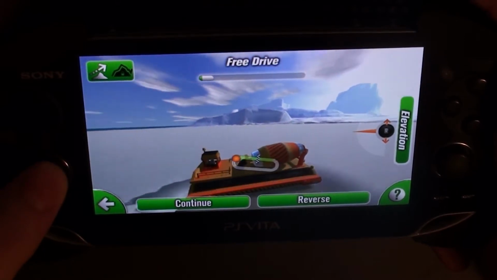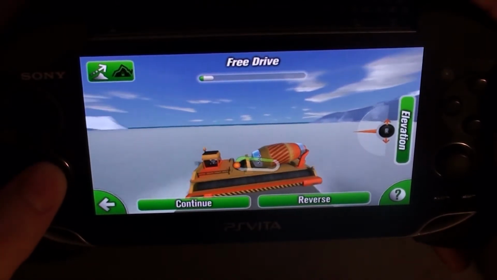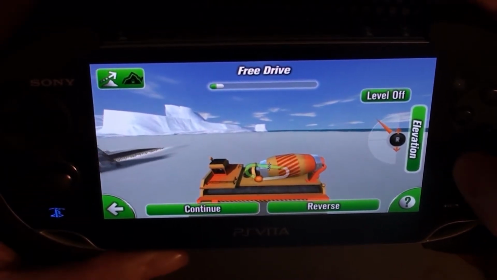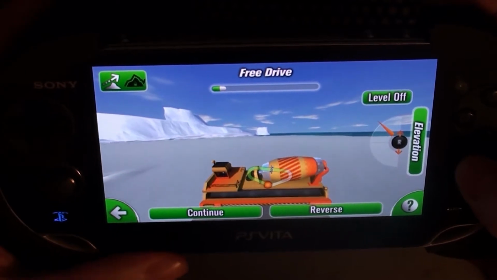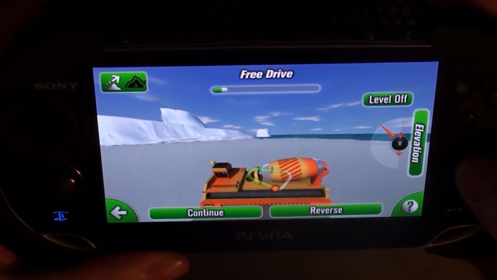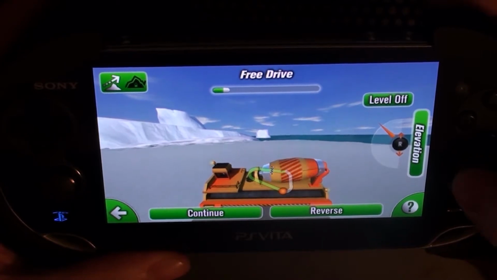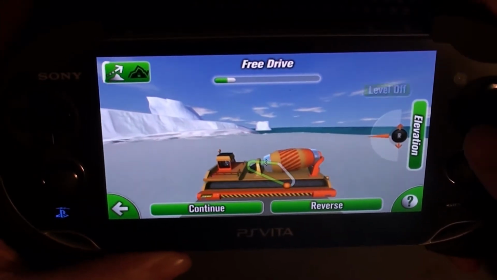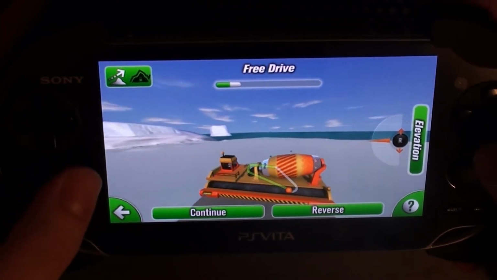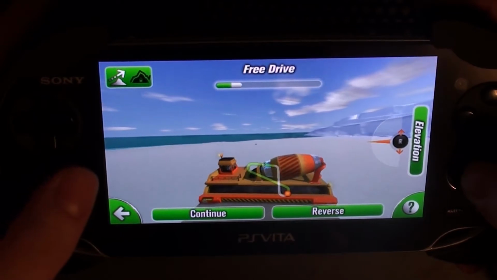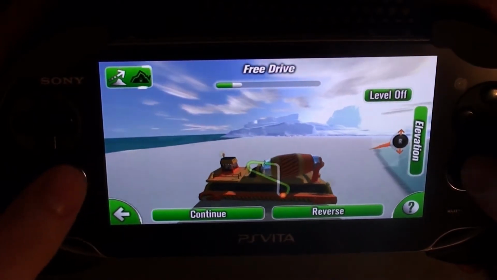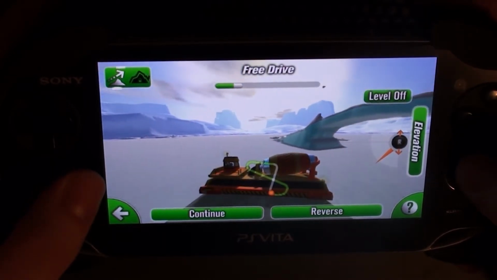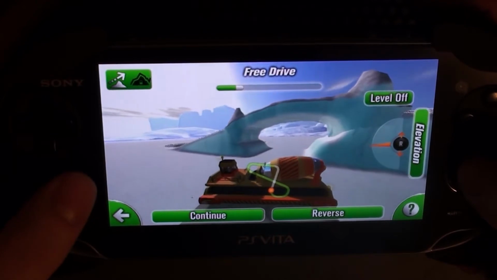Let's turn. And now let's go up. I want to go up pretty high here. Okay, now let's go back down. Hit the level off button. Turn around here, go down a little bit more. And let's go under this big bridge that we just created.